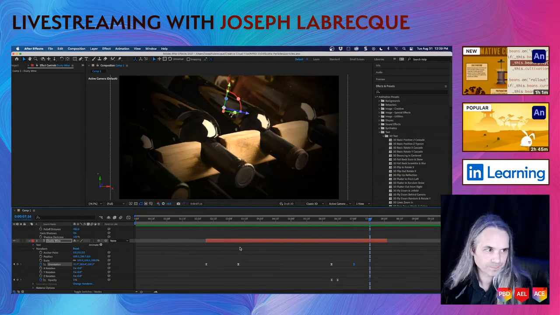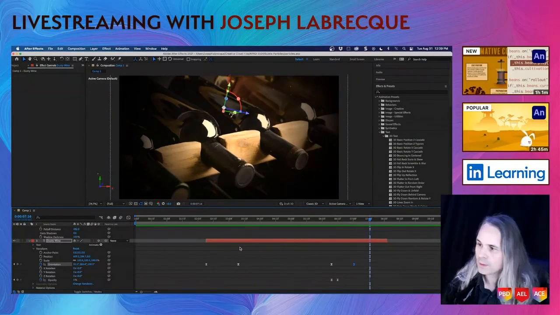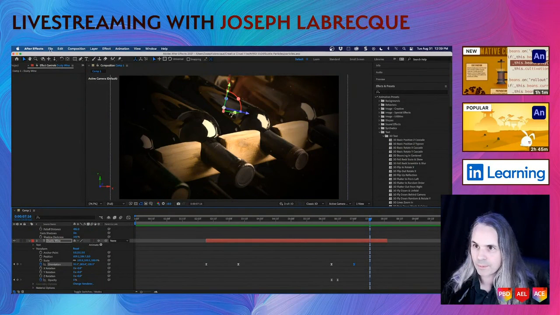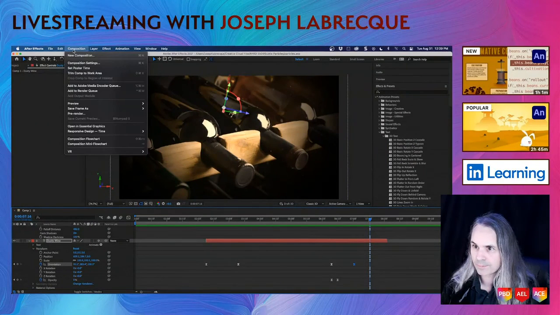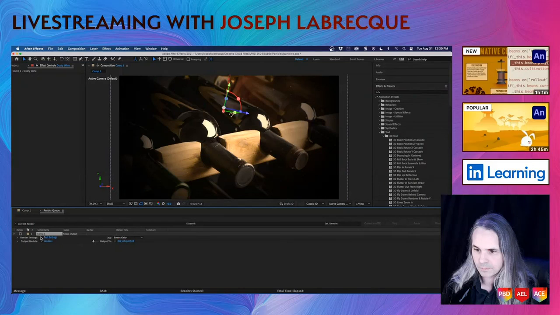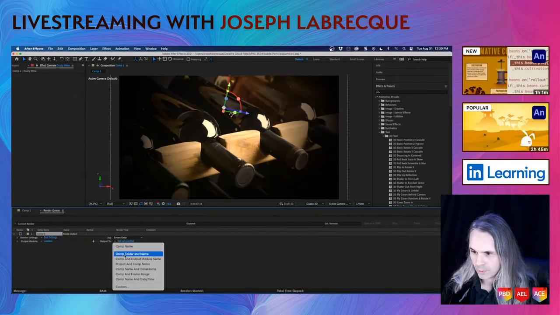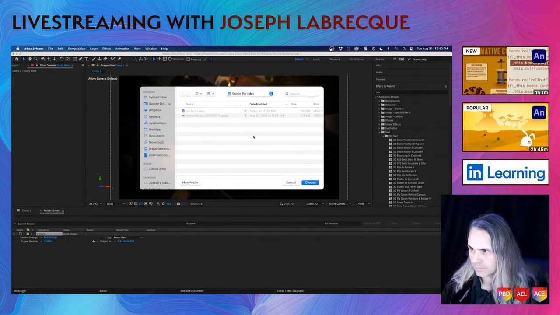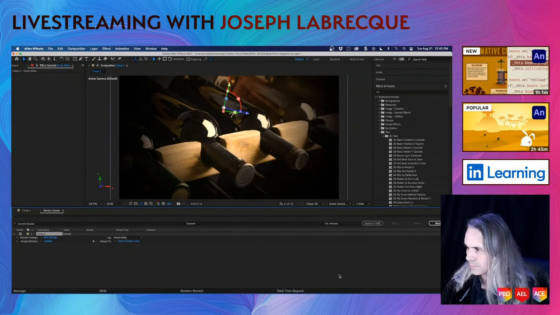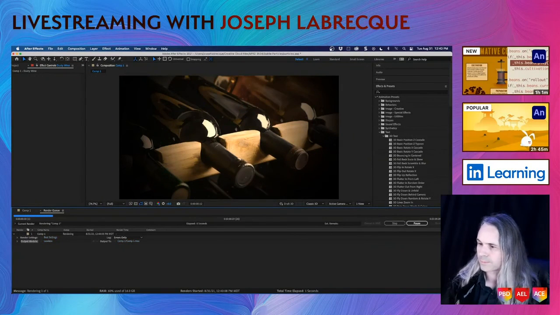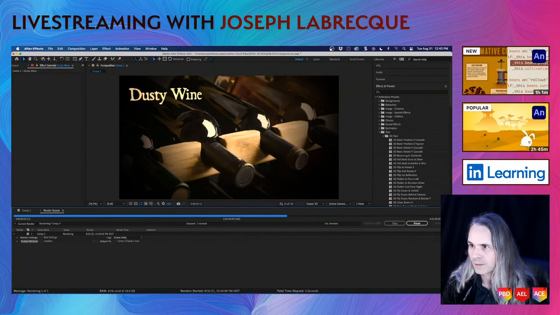I think we're done. But what I'm going to do is now export this, render it out. So, composition, add to render queue. We're going to use best settings, lossless. Output to comp folder and name. Let's render that out. Shouldn't take long.